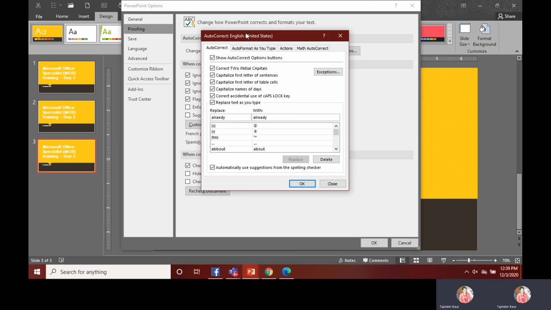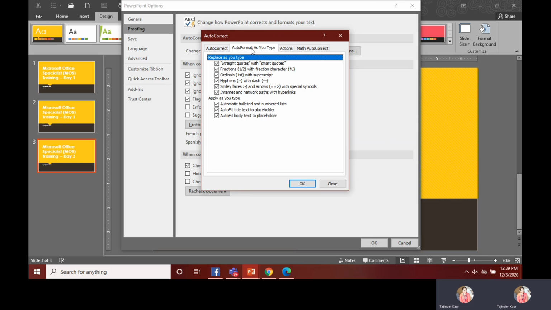After that, the second option is auto format as you type. There are options like straight quotes with smart quotes, right? So these options are also there. Then hyphens with dash, then smileys and arrows. So these are the options we need to keep in mind.